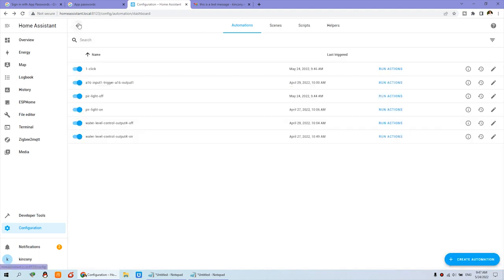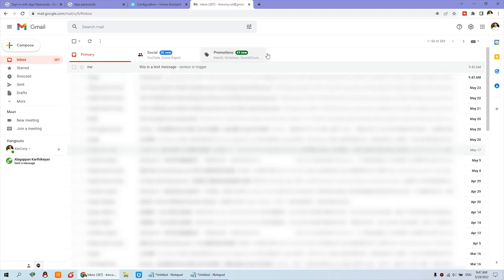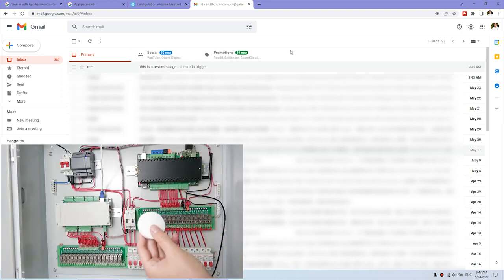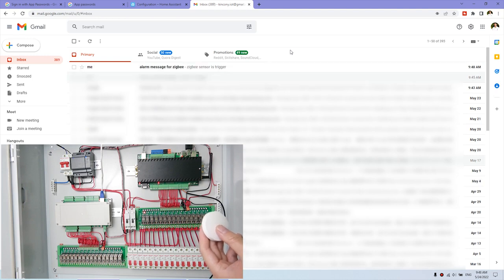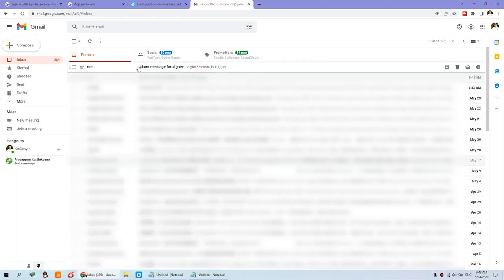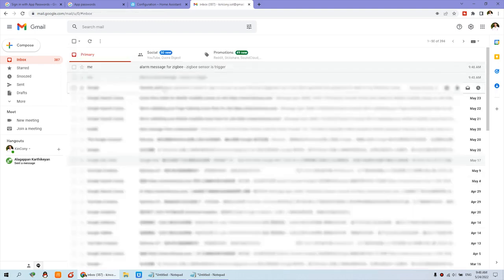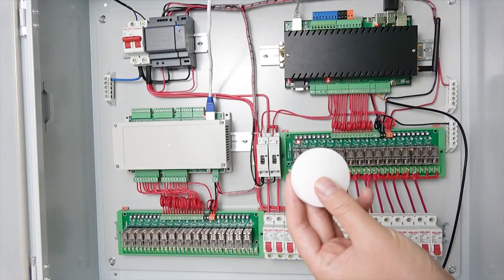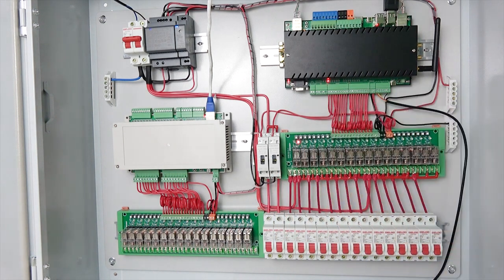Okay, now we can go back, and this is my inbox. Now I can click on this Xiaomi Zigbee sensor. I click, and you can see it has received an email message. That is the alarm message for Zigbee, and when we click, it says this Zigbee sensor is triggered. So this is how to use email notification from a sensor, created with Home Assistant. It's very easy. Okay, thanks for watching.